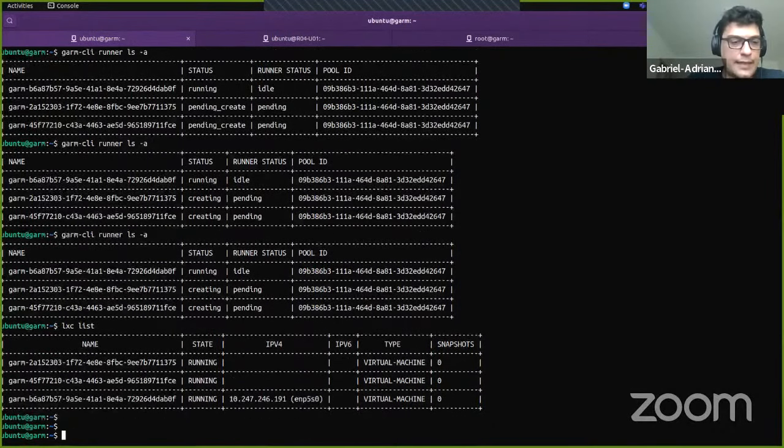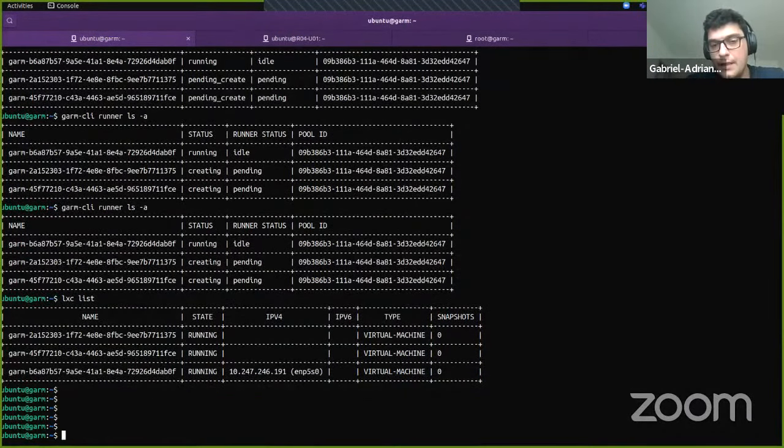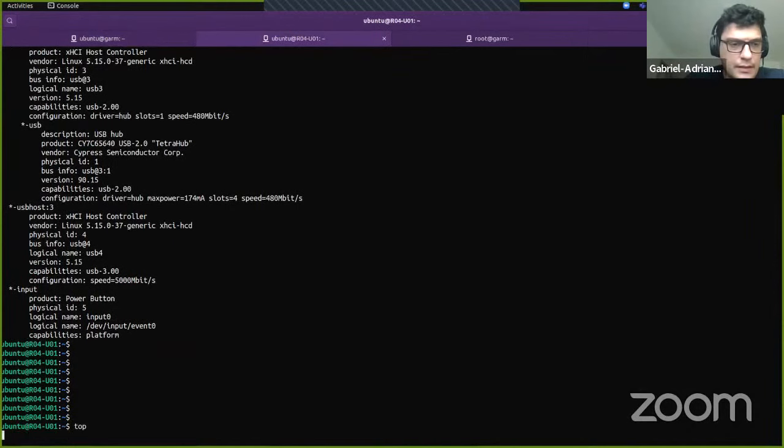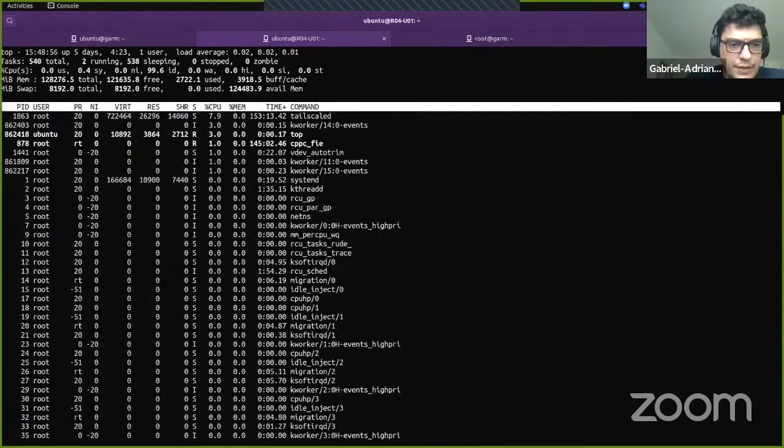Now, if we want to add another pool to this, for ARM, for example, we do a garm-cli provider list. We have this particular provider, which is an Ampere ARM server. Not exactly sure of the model, but it has a bunch of CPUs that we can leverage.